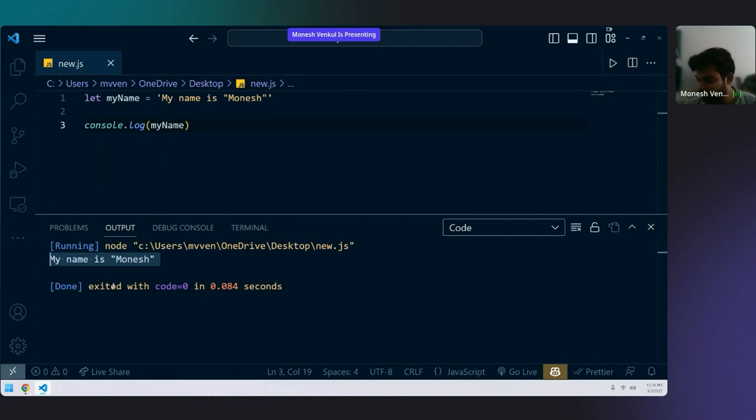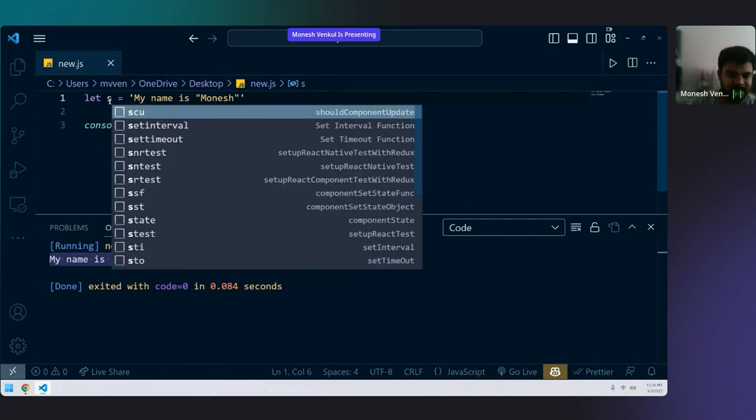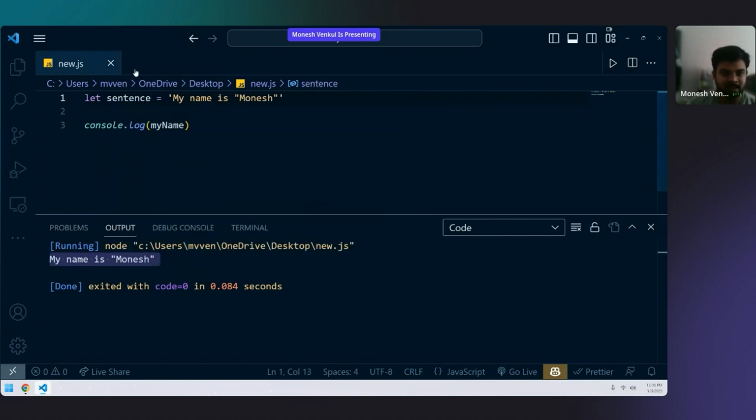Oh, you want me to store Monish somewhere? That also we can do. Or else let's take it as sentence. Okay, let's not take my name. Let's take sentence now. Yeah, backtick is ES6. It is right. Backtick is the ES6 version.